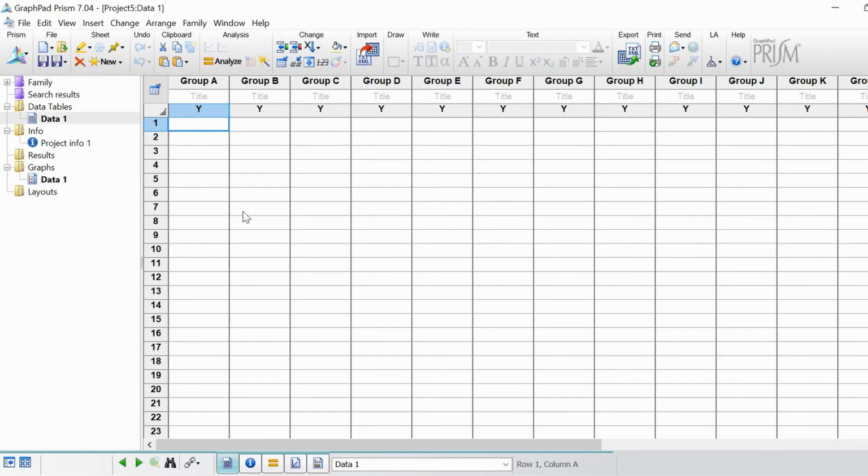For this example data set, we'll say that we have two groups of people and we're measuring a certain protein in their blood. We want to see if the concentration of this protein is different between a control group and a treated group. So I'm going to call group A control, and then group B treated.